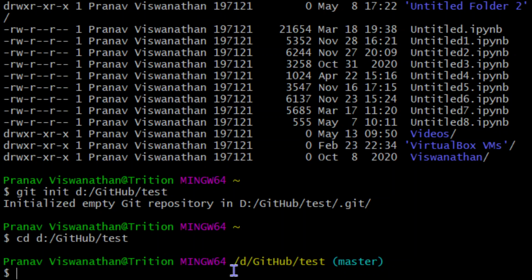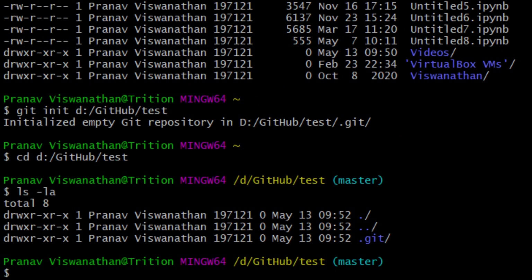Now let's list out everything with ls -la. You can see that you have a .git folder, which has stuff I'll be explaining in later videos. So now you just have your folder, and you're inside the repository. Now let's add a text file. I'm going to use the nano editor for this, though you can also make a plain text file. I'm going to say nano welcome.txt and hit enter.